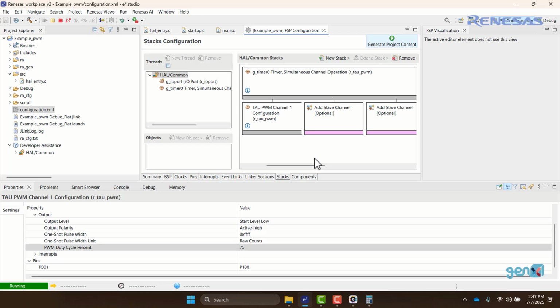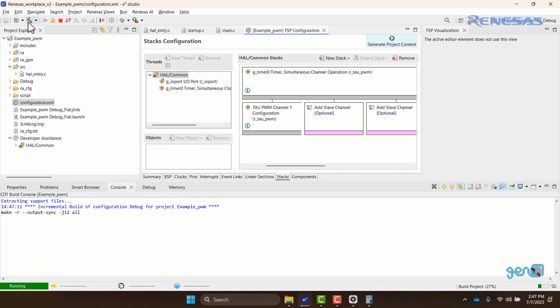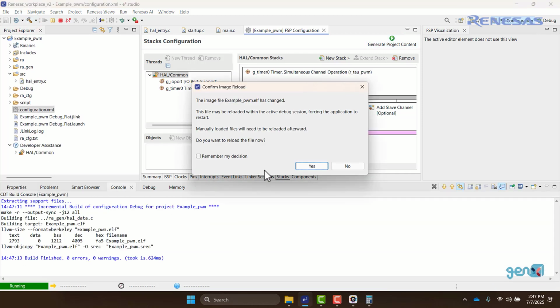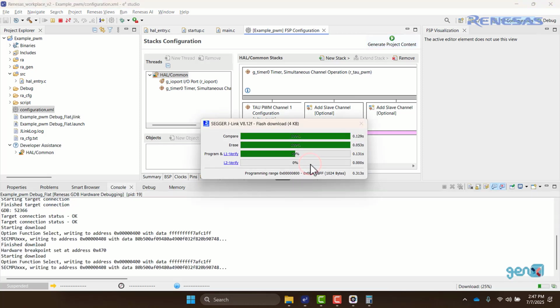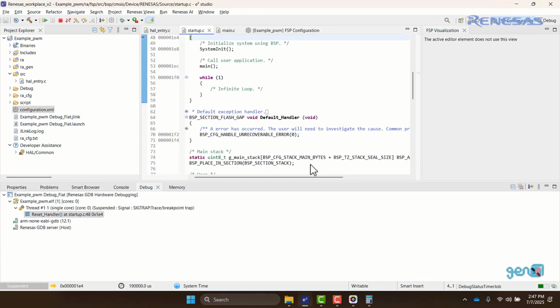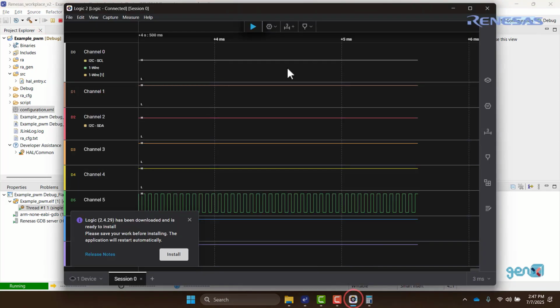Then again click on Generate Project Content. Now click on the Proceed button. Then click on this hammer icon to build the updated project. As the debug session is already active, the IDE will ask you to restart the debugging session. Click on the Yes button to restart the debugging session.